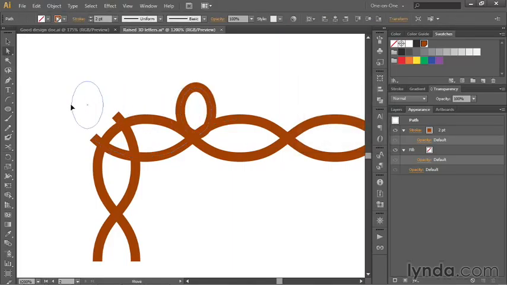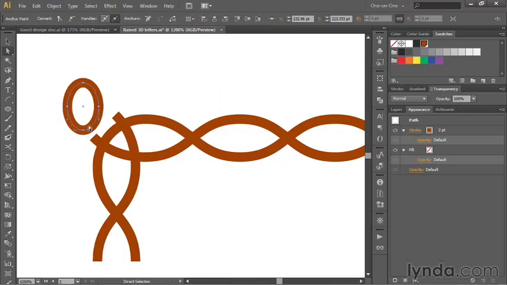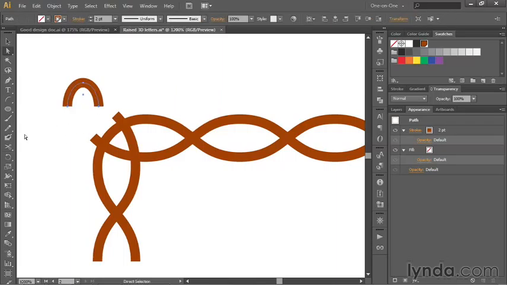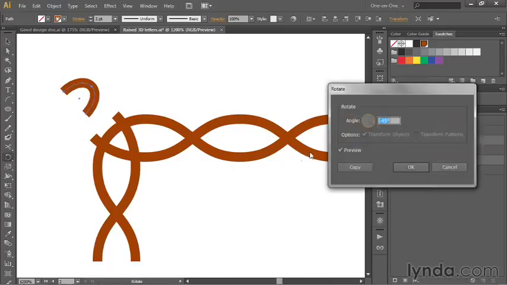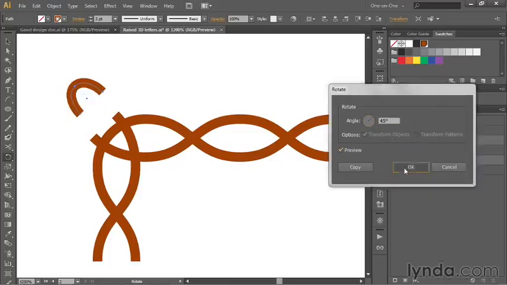Go ahead and drag this guy over. I'll marquee this bottom point in order to select it, and then I'll delete that point. And now I'll double click on the Rotate tool once again. Wrong direction. I want it positive 45 degrees this time. I'll press the Tab key. Sure enough, that's it. Click OK.